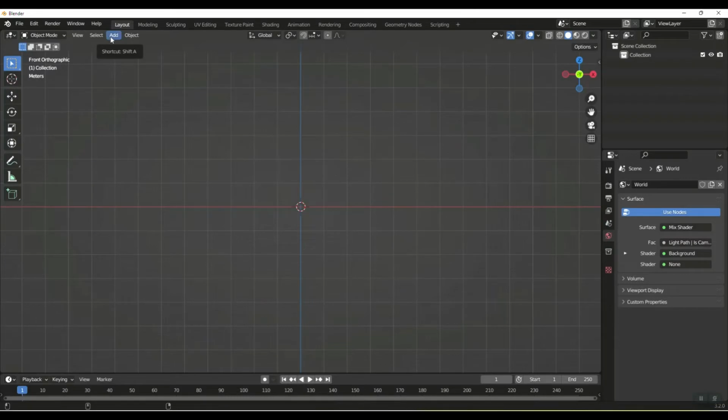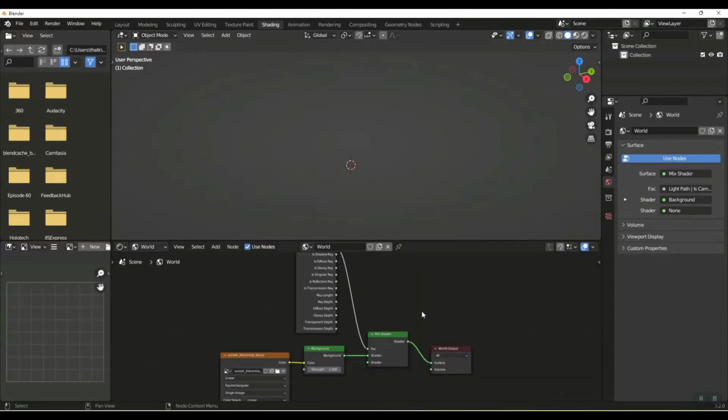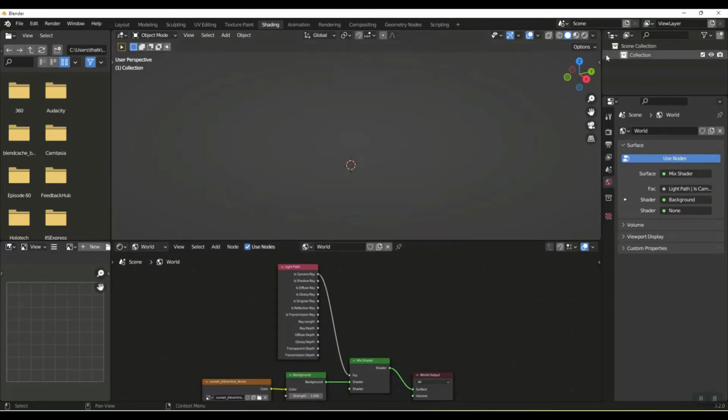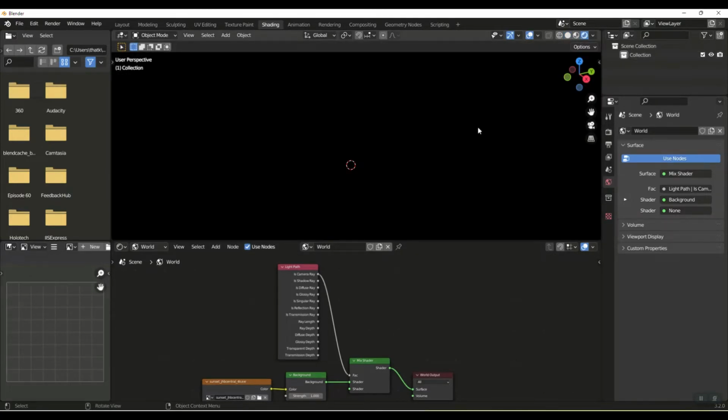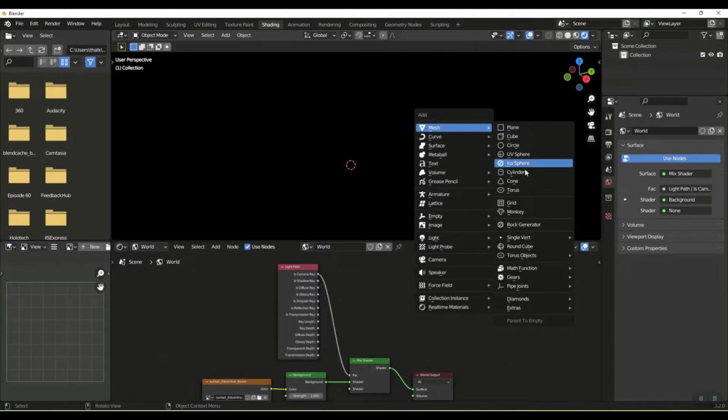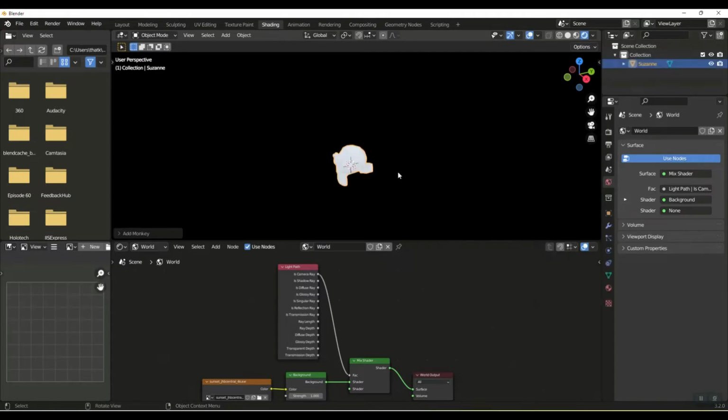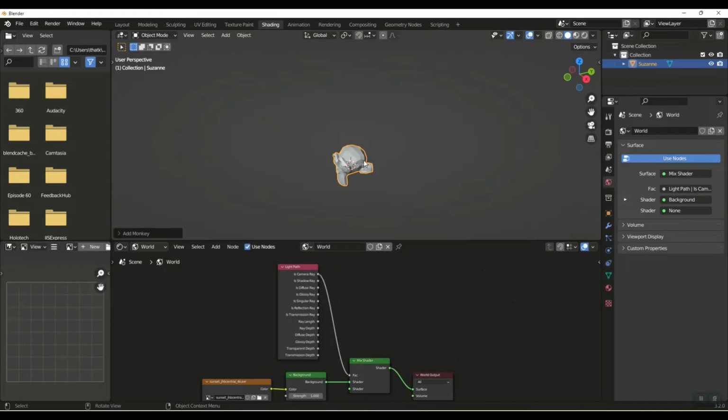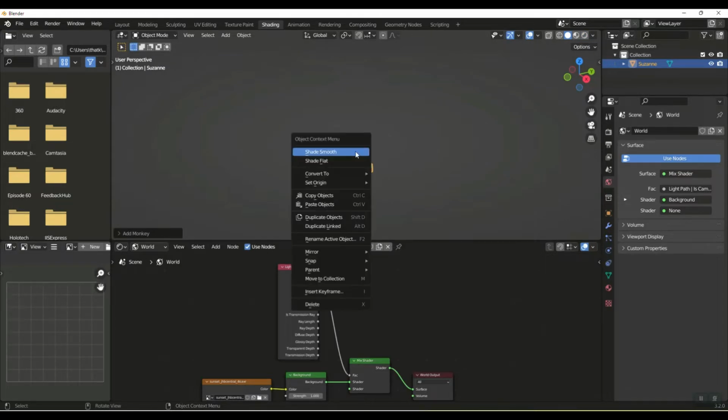Now let me tell you real quick, the way I have my setup done, by default, it opens up with a world shader that is an HDRI I got from HDRI Haven, and I'm using a light path so that when I add an object, I have some basic lighting, but my background is black. So with that said, let's add a mesh monkey, or you can add whichever mesh you want to.